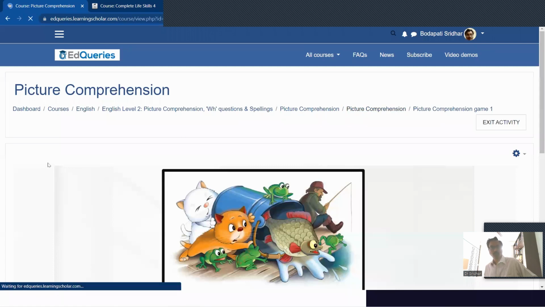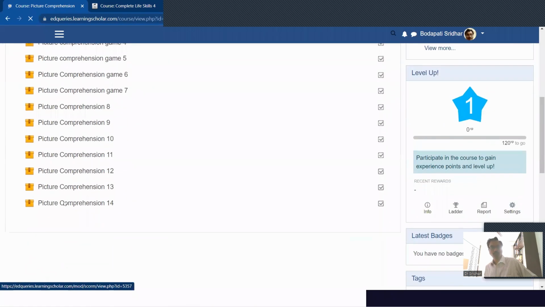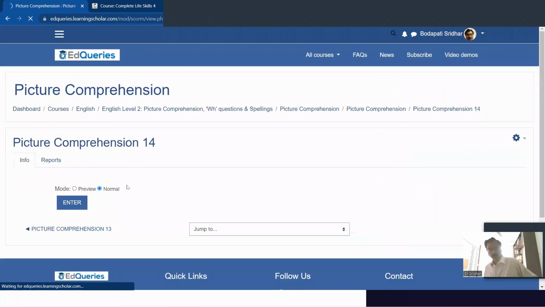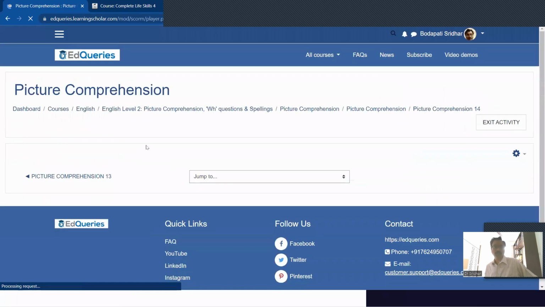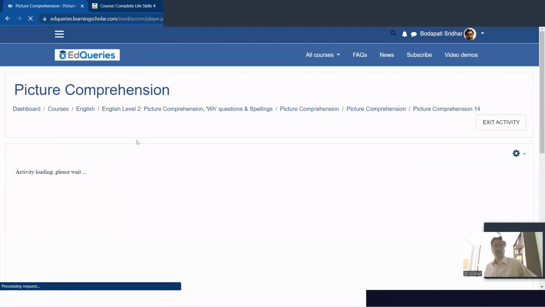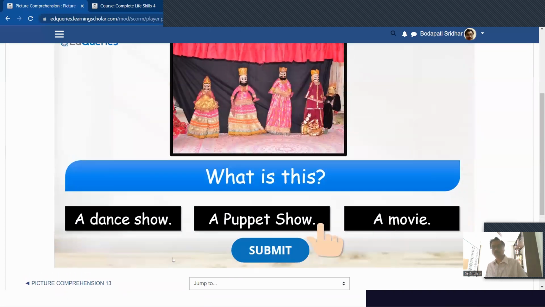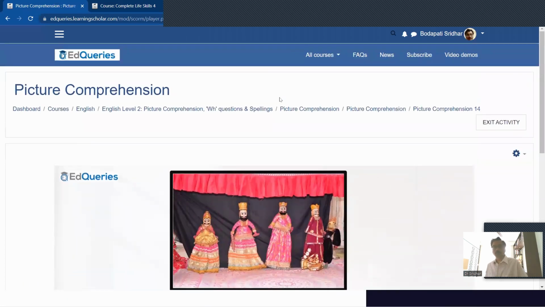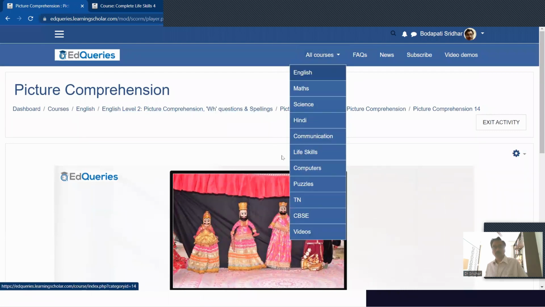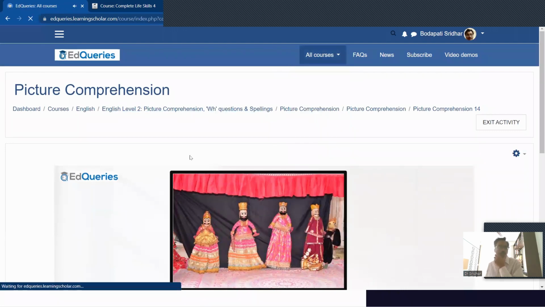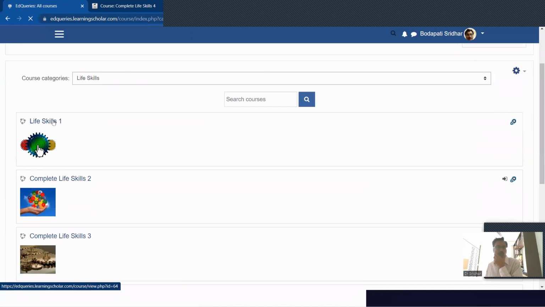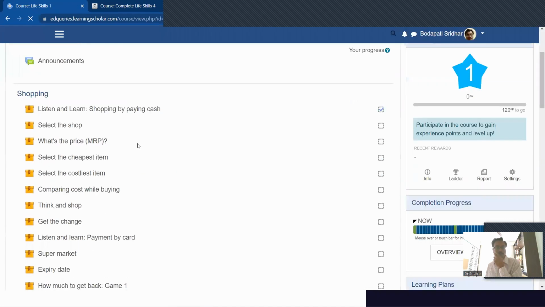Like this, there are multiple games, of various types. Some are into more abstract questions. Look at this picture, then answer the question. What are they showing here? Different things can be asked. Then click Submit. Within life skills, one of our most popular ones has been shopping.